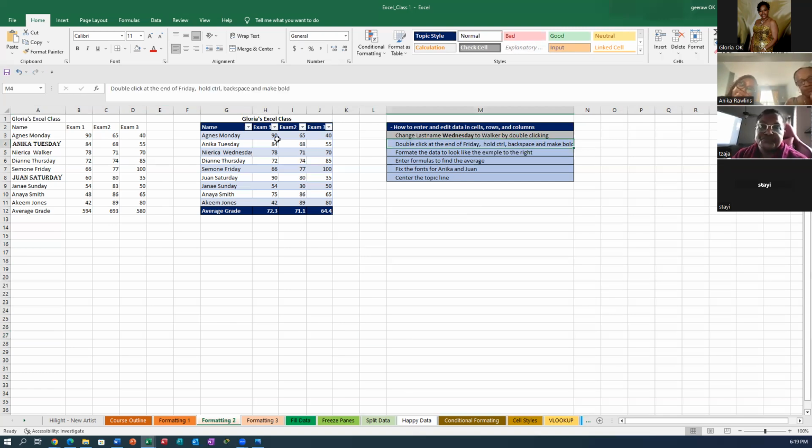What else? Double click. So we did that. We showed you how you can select multiple words at a time. Format the data to look like the example to the right. Let me skip that. You want to do that? Okay, go ahead, Anika.